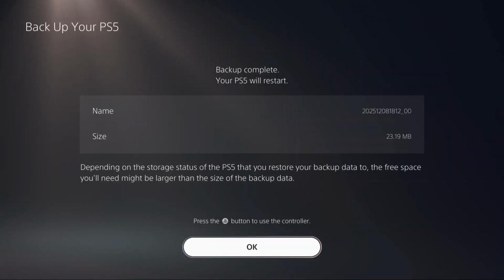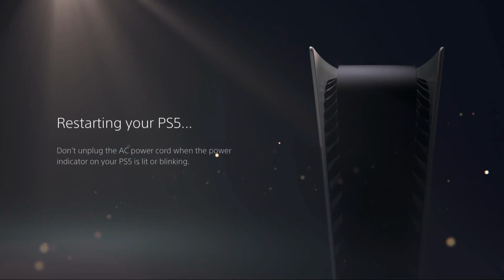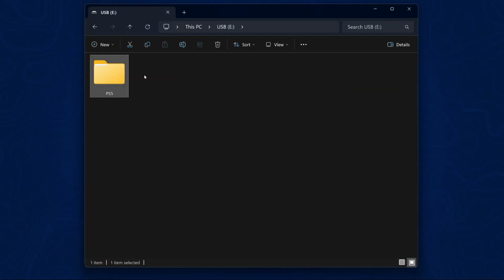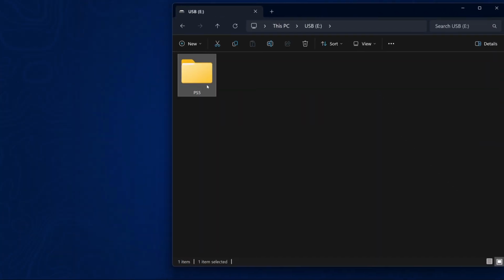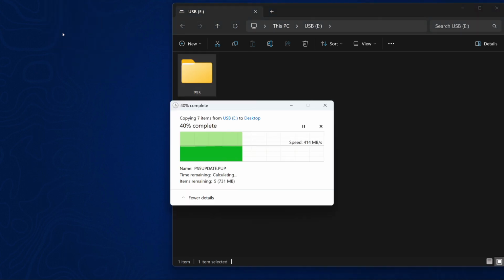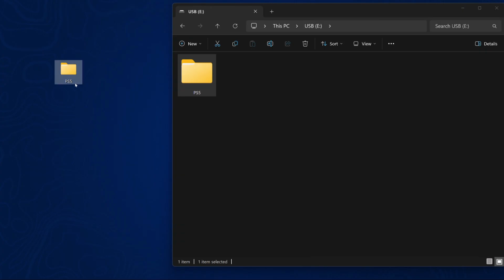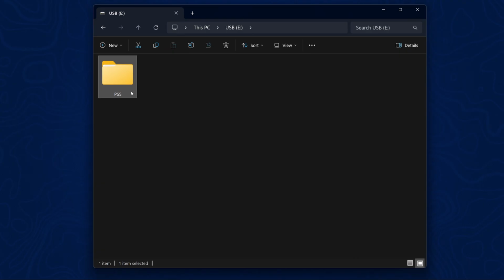Your PS5 will restart. We will just let it restart the PS5. Then we can unplug that USB drive and plug it back into our computer. We can go into that USB drive and we now have a PS5 folder here on our USB. You can basically copy this out somewhere on your computer for safekeeping so that you will not lose any of this data. Just store it somewhere safe on your computer, somewhere where you will remember, so that you can always restore this backup in the future to get all of your stuff back if you need to. Once we have copied it over somewhere safe on the computer, we can delete the PS5 folder from the USB drive.